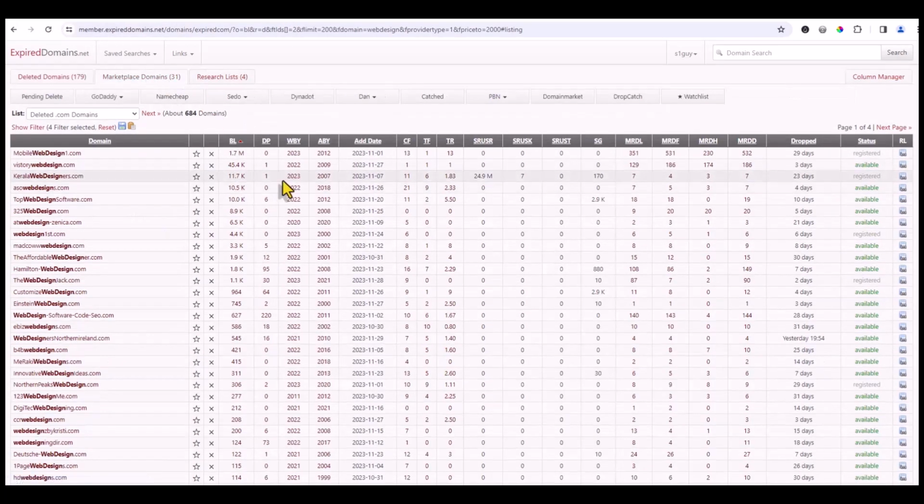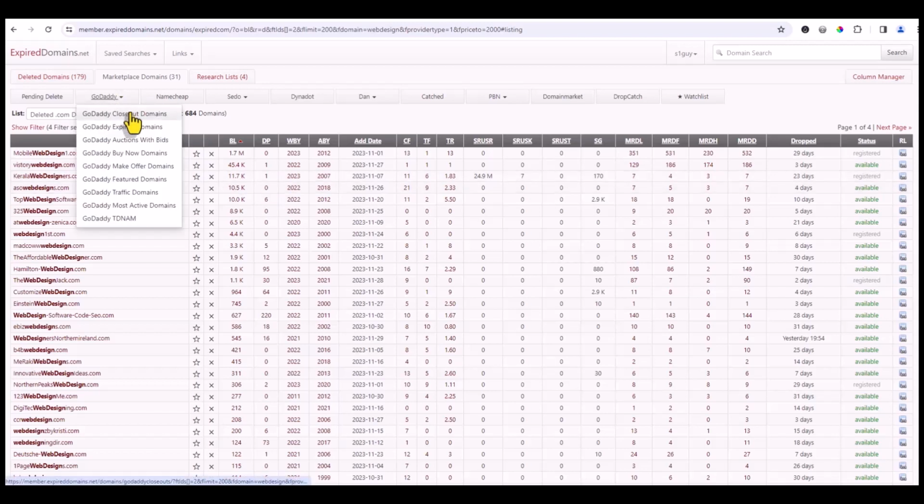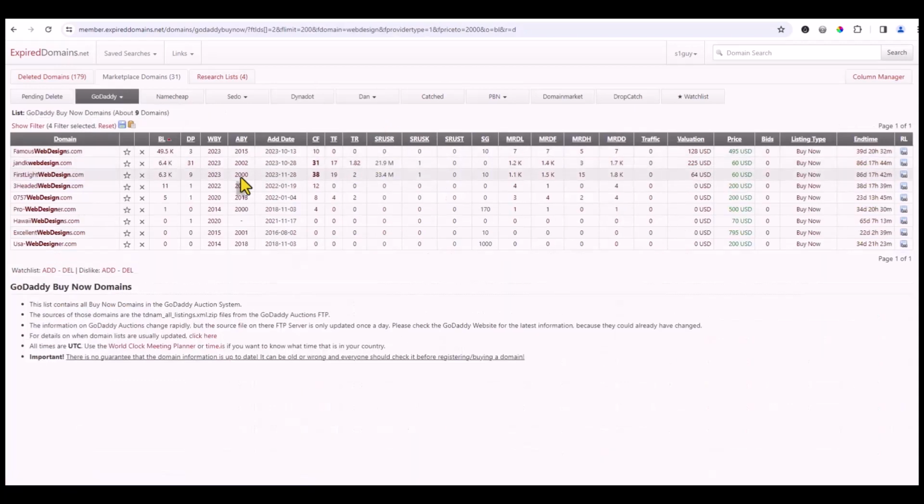Now this is where you'll find domains that are being sold by other people that haven't let them expire, but they want to sell their domain name. So maybe they have the name you want, and you can contact them and try to negotiate if you need to. So if we go to GoDaddy, see buy now domains, and then here for web design, this is what they have available. So here's like Hawaii web designs, excellent web designs.